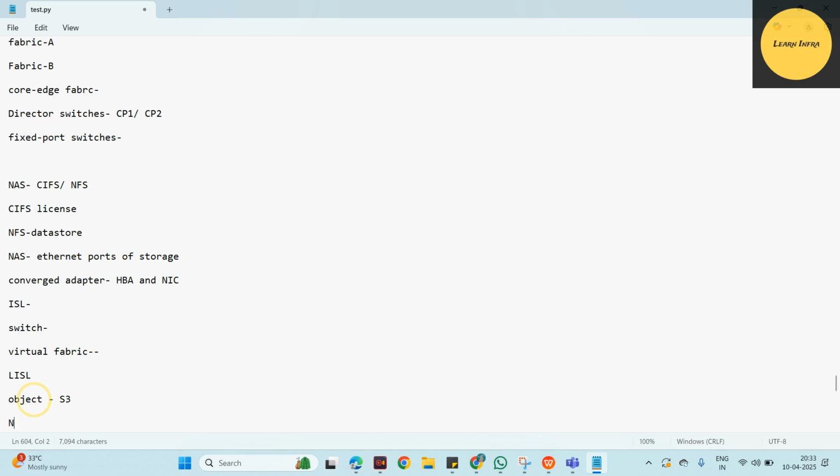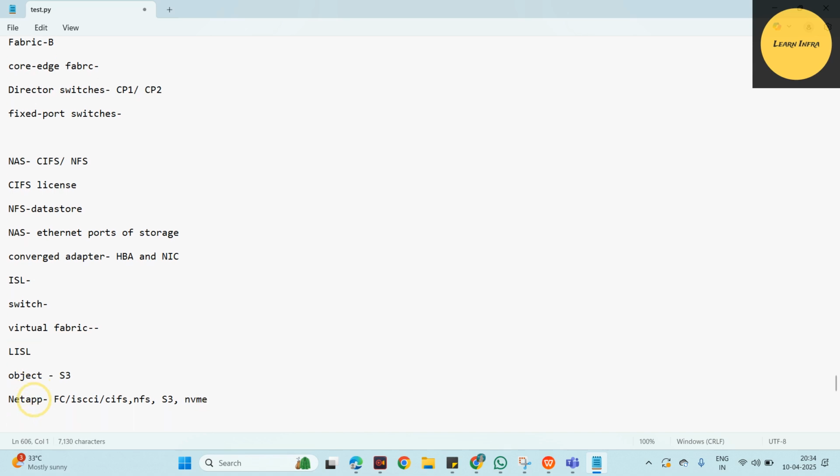NetApp supports all protocols. Okay, NetApp supports FC, iSCSI, CIFS, NFS, S3, NVMe. So all these protocols are supported. And NetApp also has another object storage product which is called StorageGRID. It's a specialized product. So normally in object storage, if you want to put the data in object storage, you can do that.